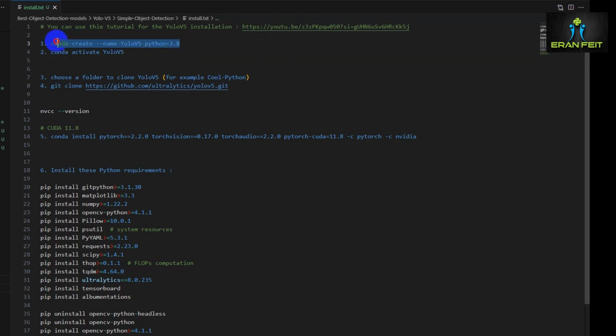First of all, let's create a conda environment. Let's name it YOLOv5. It will be based on Python 3.8. And of course, we will activate this environment. Then we will choose a folder, and we will clone the YOLOv5 repository as a subfolder under our folder. I will use a tutorial folder, but you can choose whatever you like. Then we will clone the YOLOv5 repository.